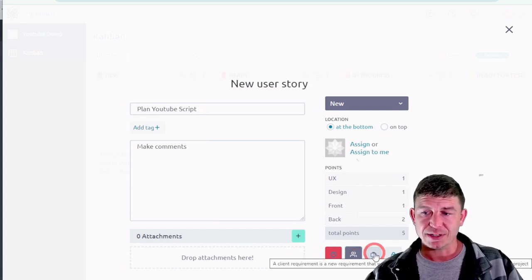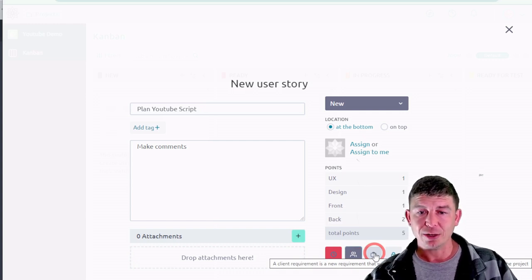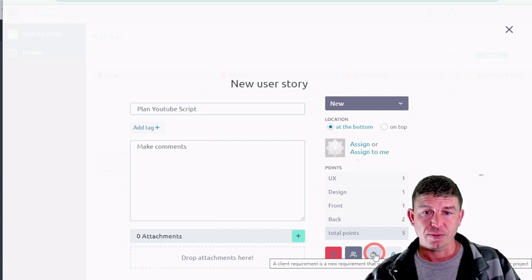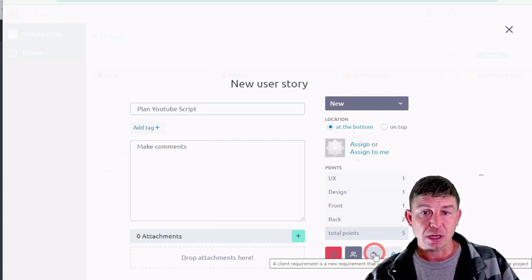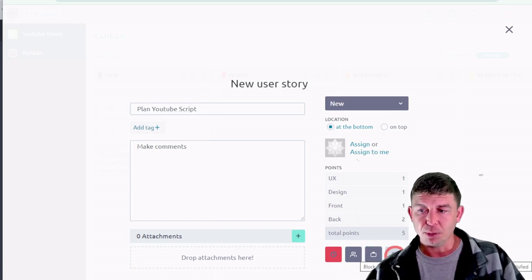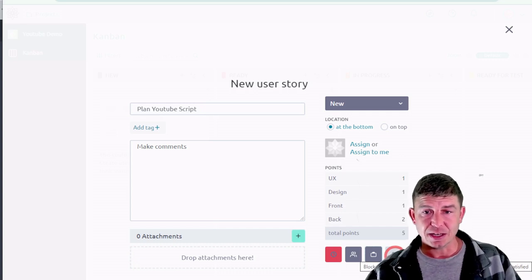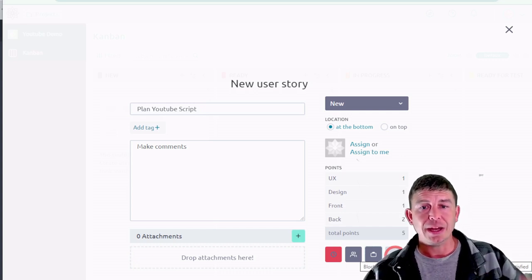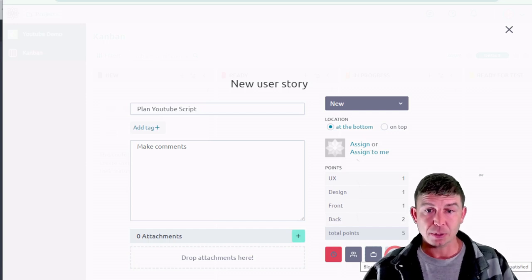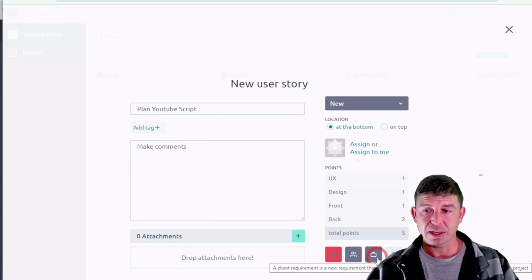The next button over is a client requirement that is a new requirement not previously expected and is required to be a part of the project. So if this task contributes to an unexpected requirement that supports the project, you can tag this button here. The last button is blocked. When a task is blocked, it means that it's a task that needs to get done, but it requires somebody else to do something or another task to be completed before this task can be finished. If you tag a task as blocked, it will appear differently in the Kanban board.